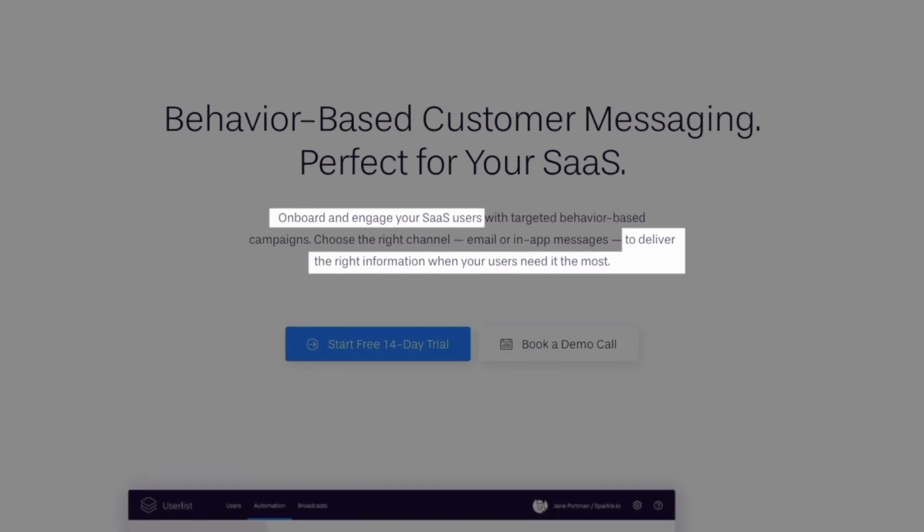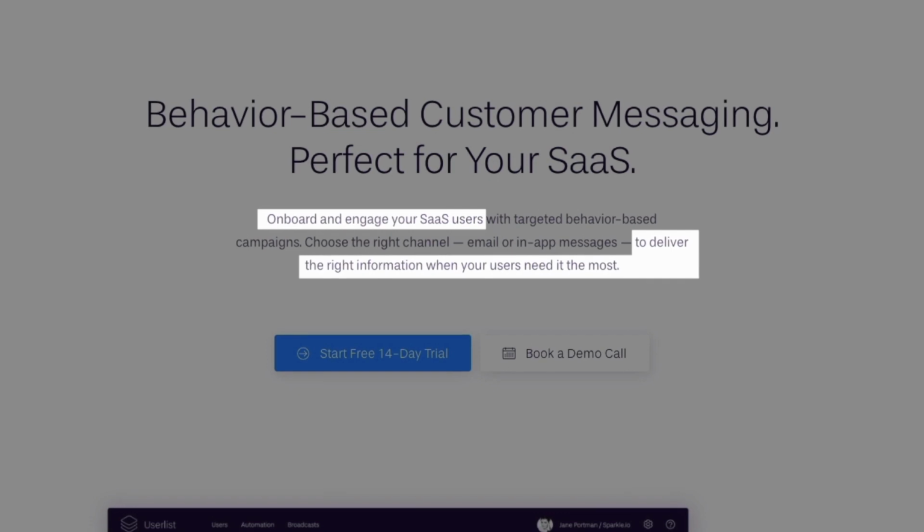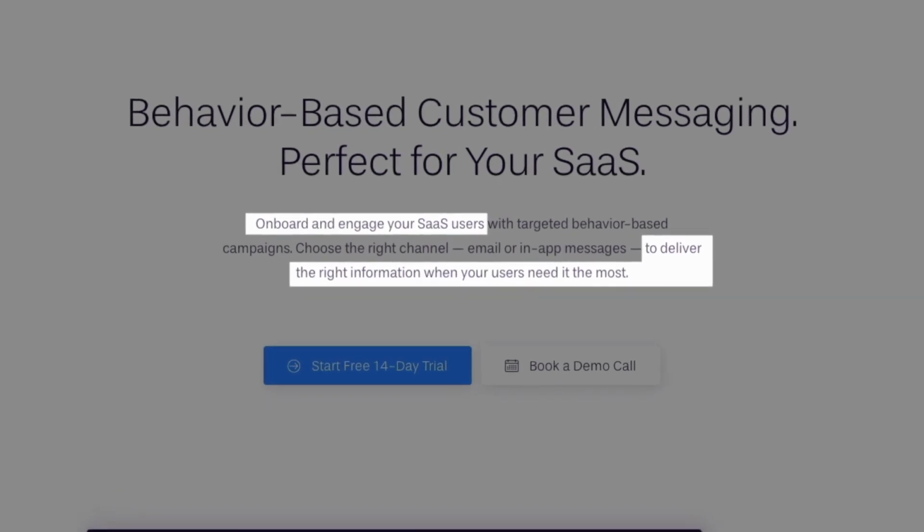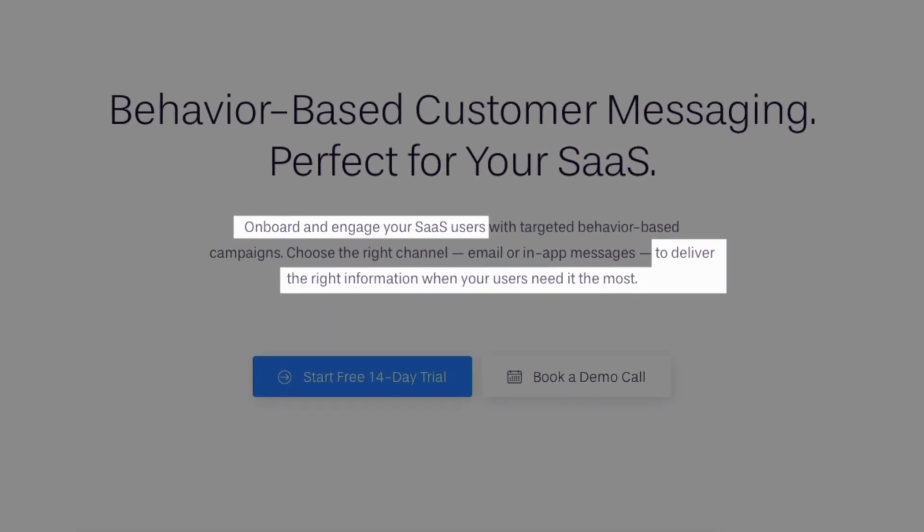Second, they focus on the jobs to be done. I expected this, as Claire Solentrup is a big proponent of the jobs to be done framework. This framework highlights how customers buy a product to solve a problem, not just for the product itself. It describes the primary goal users are trying to accomplish with your product. For a customer messaging tool, the problem it solves for SaaS founders is that it helps onboard and engage SaaS users and deliver the right information when your users need it the most.